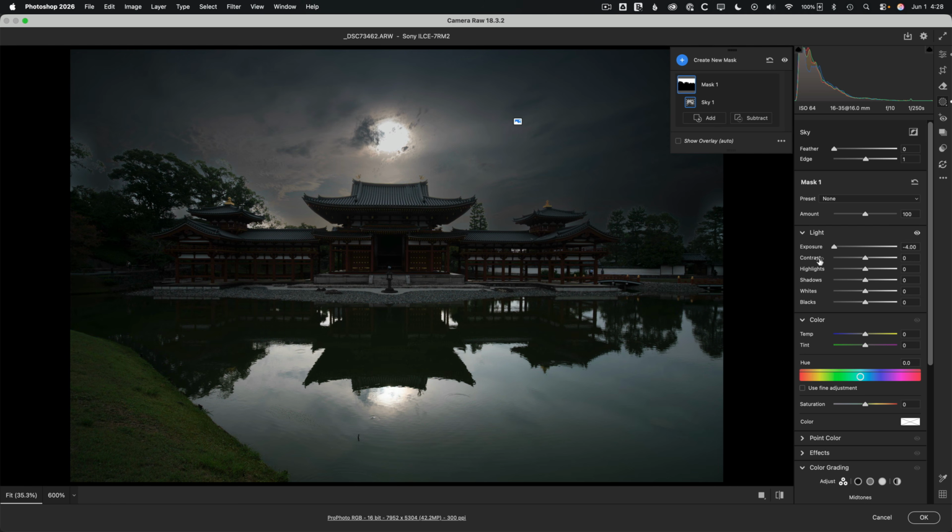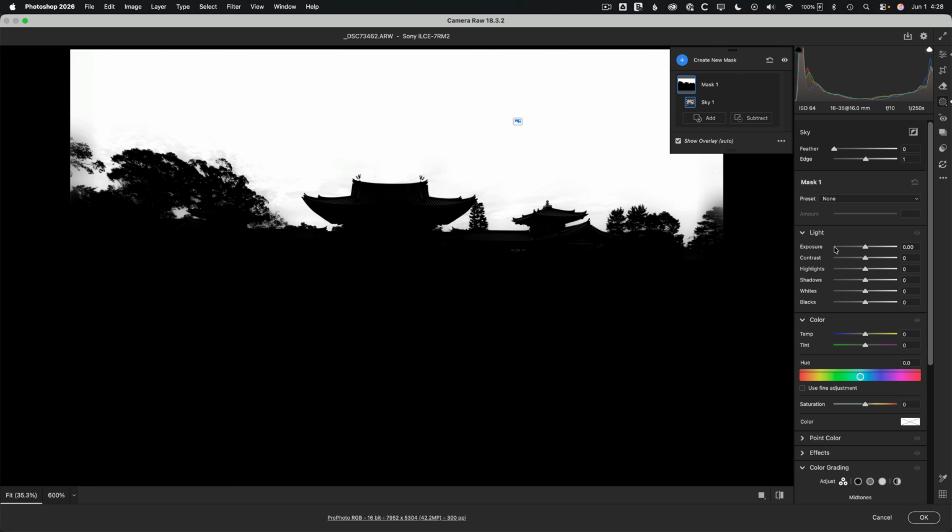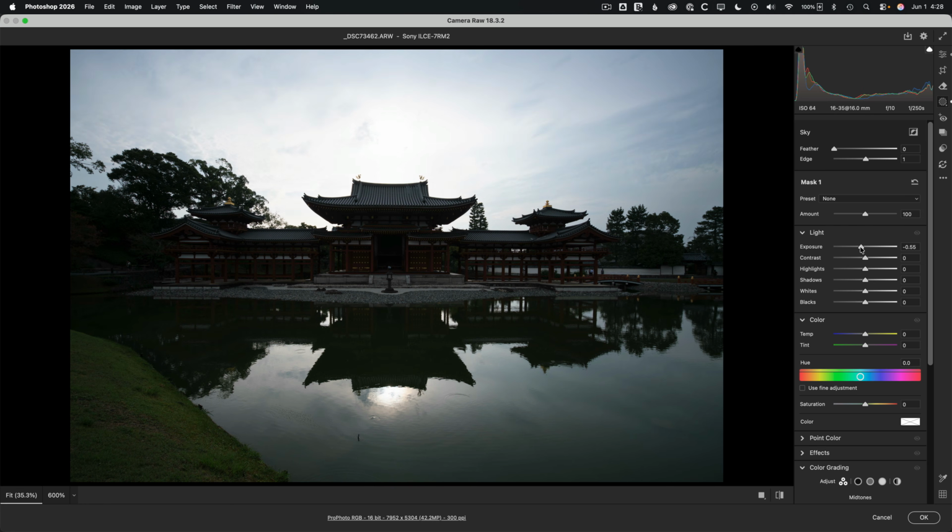And now what we can do is zero out the exposure adjustment and do a real change. So I'm thinking we want to bring down the exposure, but just not to something extreme.